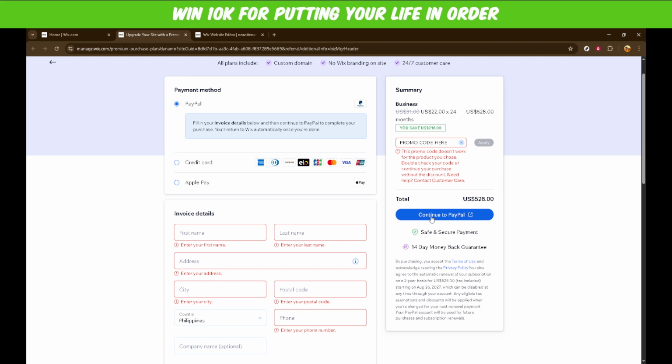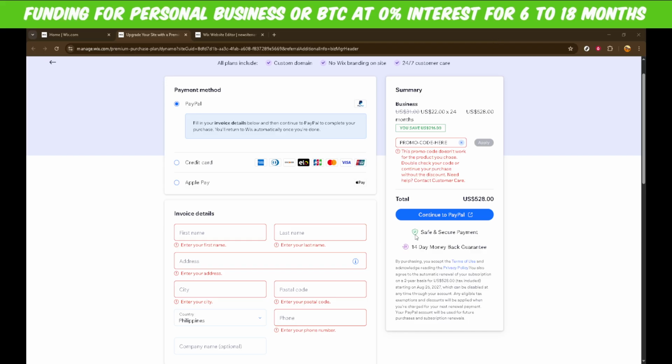This will automatically adjust the total price of your plan, displaying the discounted price right away. It's always a good idea to make sure that the code has been applied correctly by verifying the new total. Finally, with everything in check and your discount reflected, click on Continue. And just like that, you're all set.